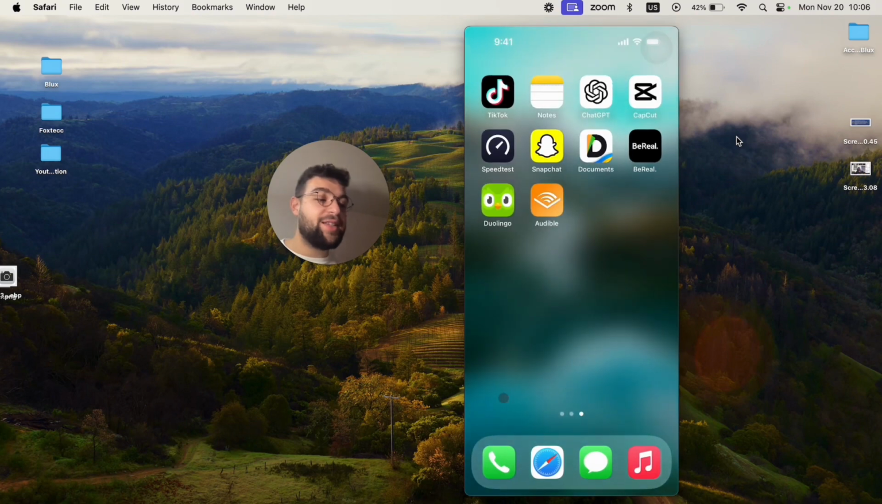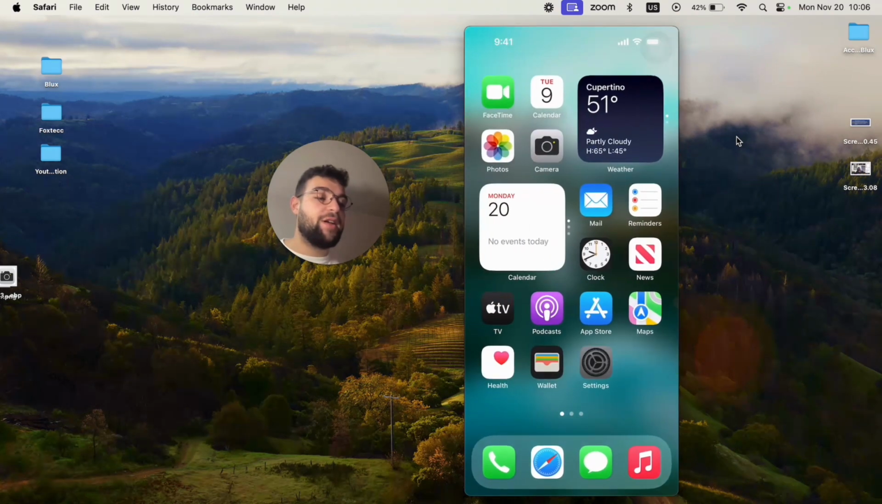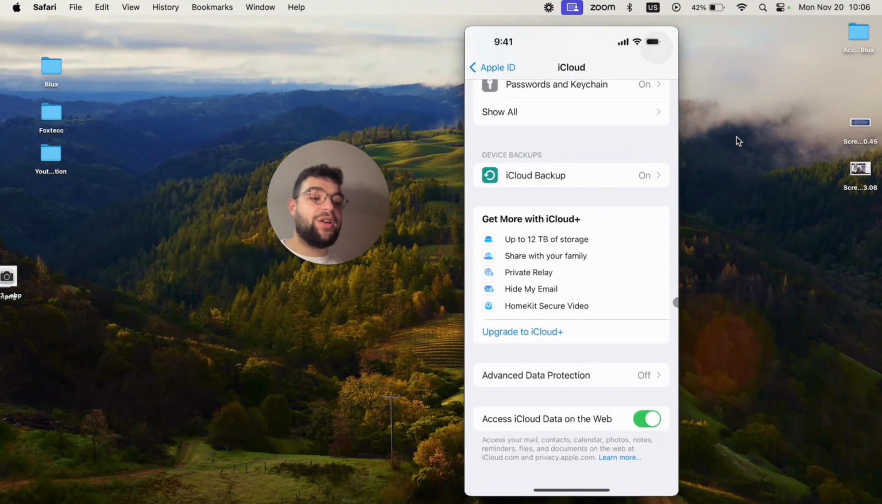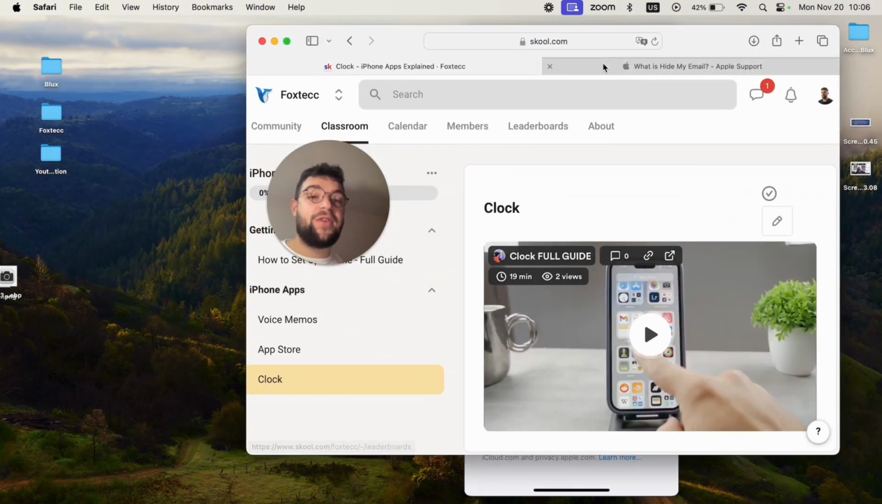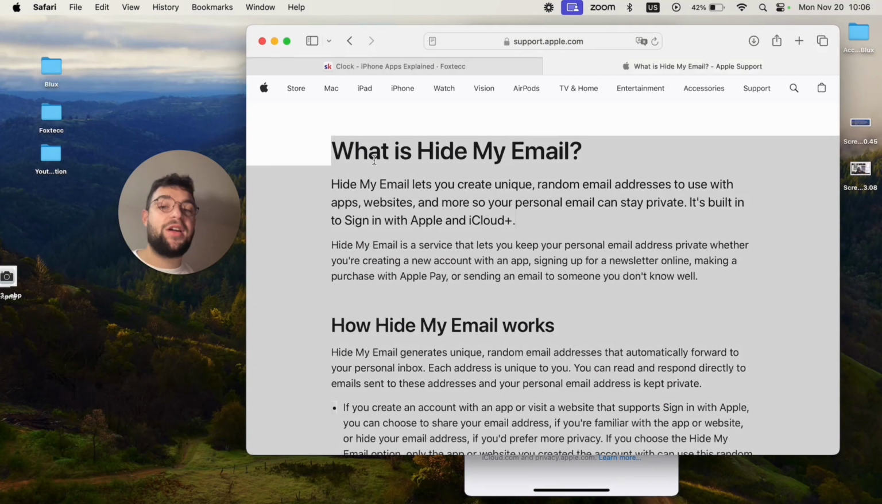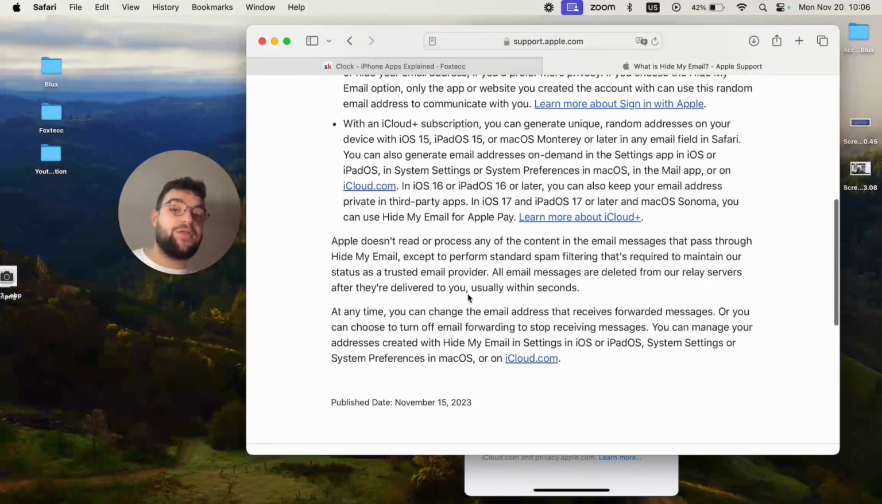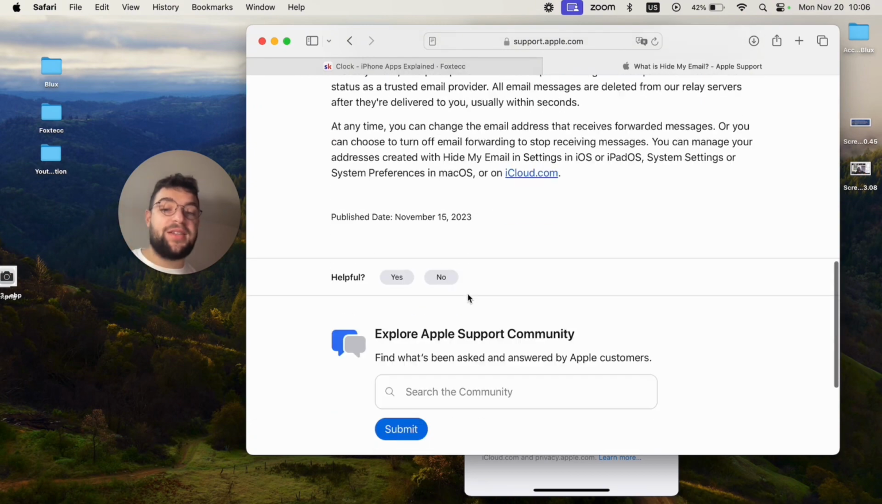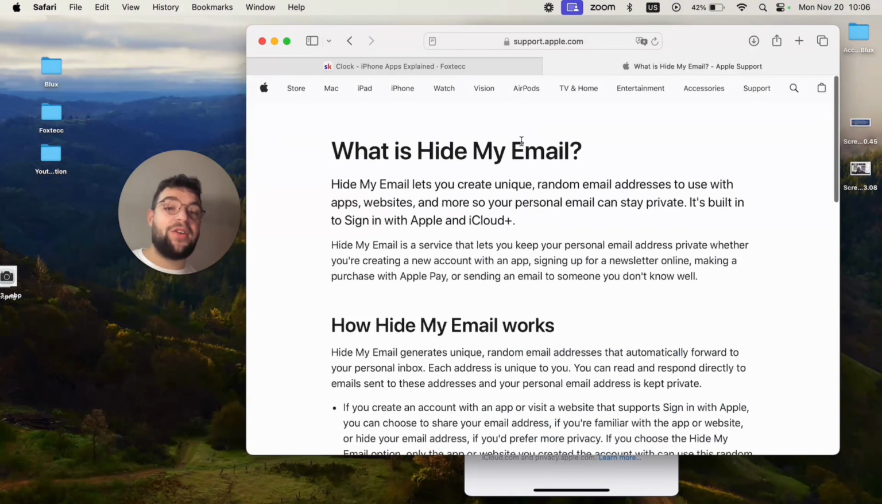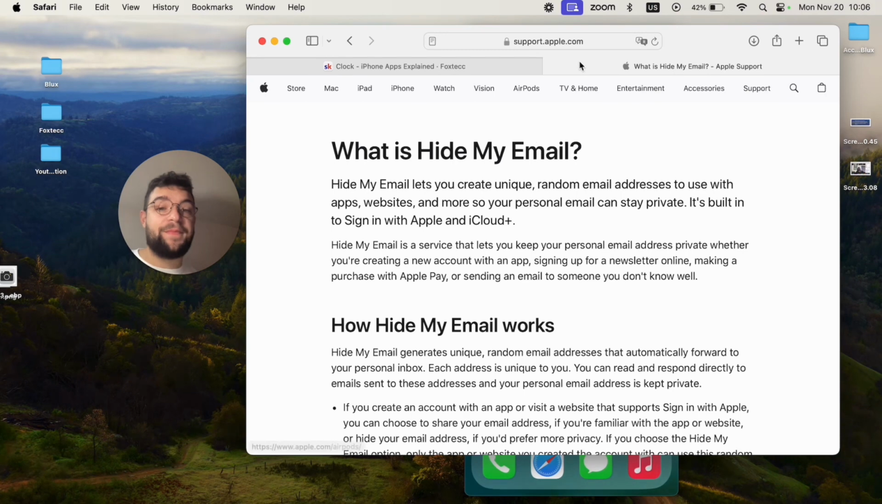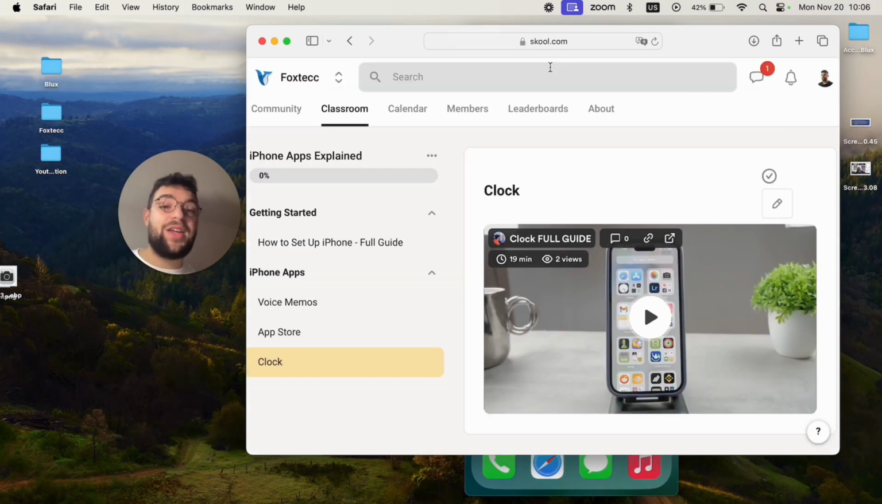So yeah, but as I say, you have to be logged in or upgraded to the iCloud Plus subscription. And if you want to read more about it, you can find it in here, like what is Hide My Email. You have a support page, which is basically explaining everything on Apple's page. So you can read through it if you want, but it's all the stuff which I just said and showed you. So that's how it works. This is how you can hide your email.